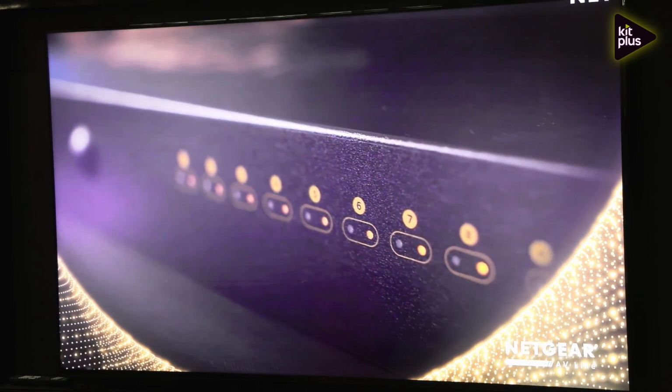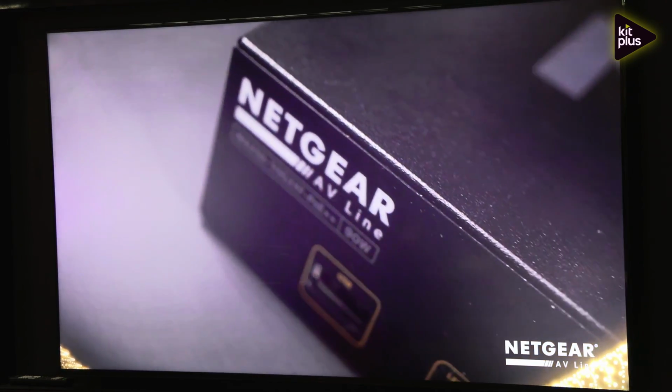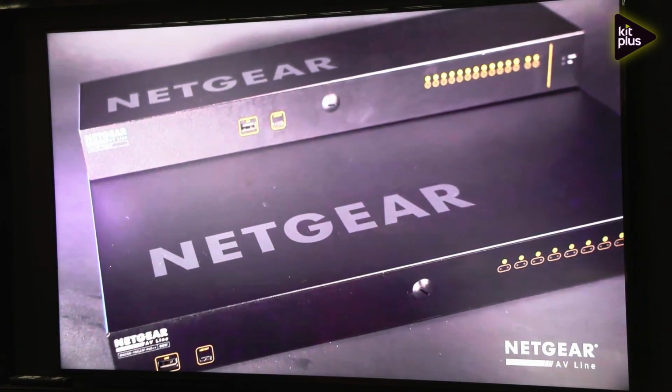Brilliant. So if people want to know more about the partnerships and about the product, of course, I do want to ask, all of the new switches, they're all available? Definitely. Yep. Brilliant. Thank you very much, John.